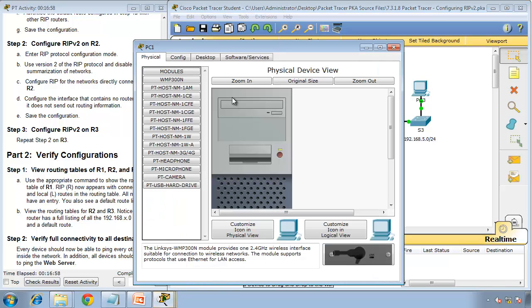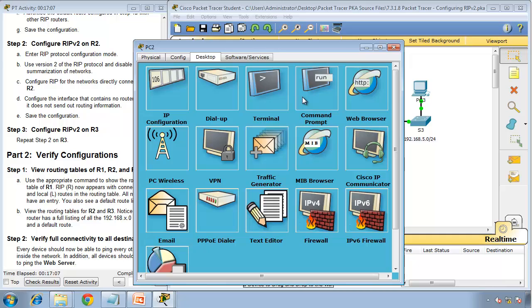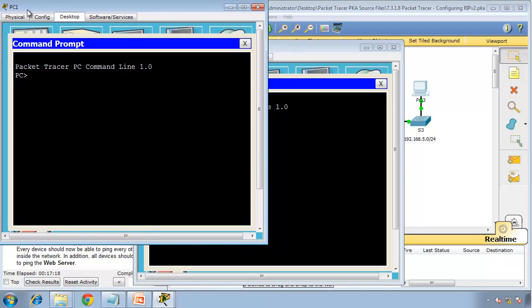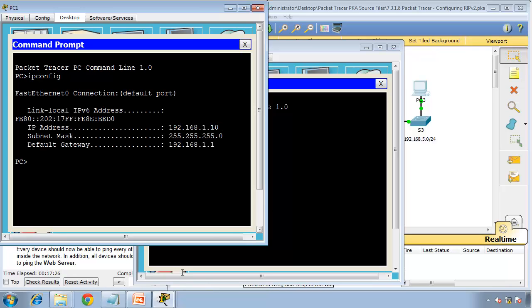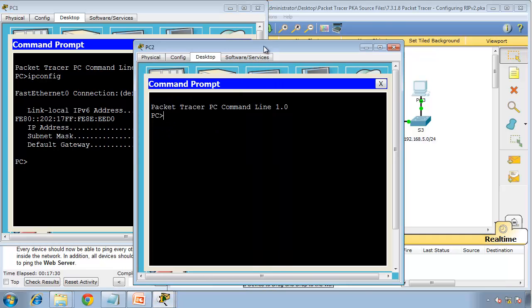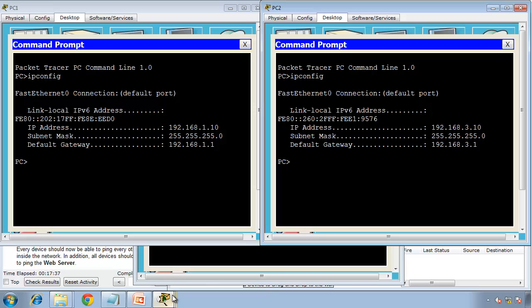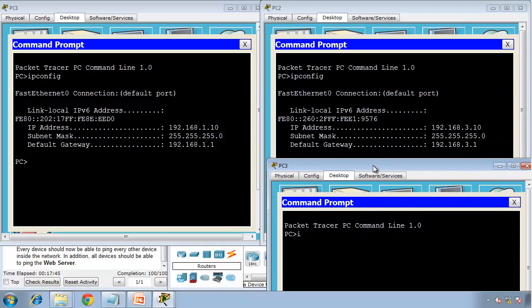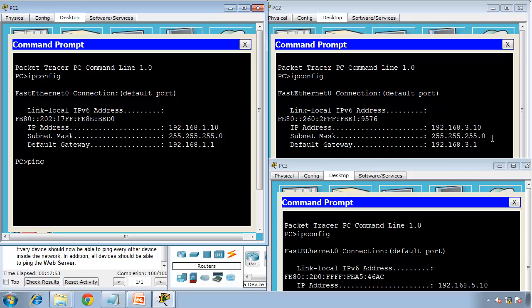So if I go to PC1, I open all my PCs. So go to PC1, open PC2 command prompt, and PC3 command prompt. Right, so if I go back to PC1, let me just move this to here and say ipconfig, just to see my IP address there, 192.168.1.10. So if I go to PC2 and I'll move this to this side, and I'll do ipconfig, 192.168.3.10, and I will do for PC3, I'll move PC3 down here, ipconfig, 192.168.5.10.